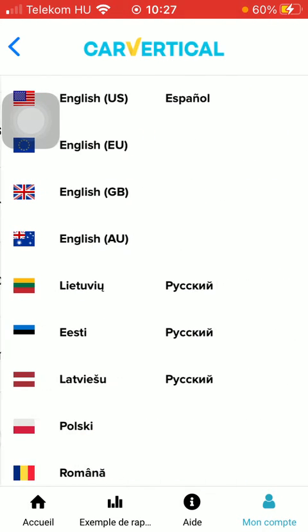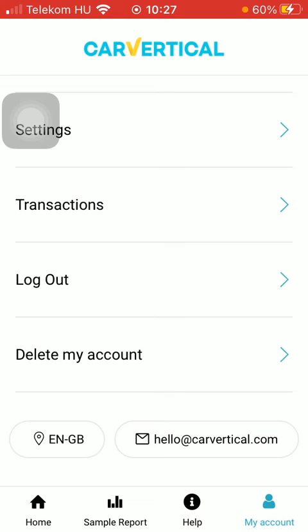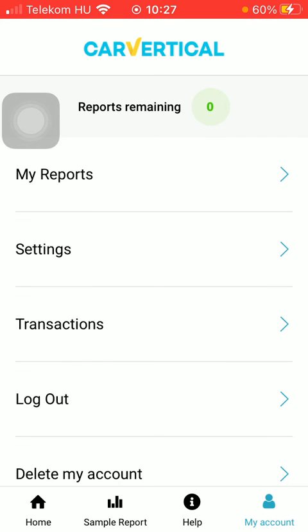So feel free to go back to this section anytime you want to change the current language of the app.